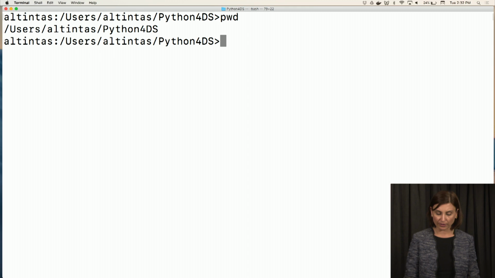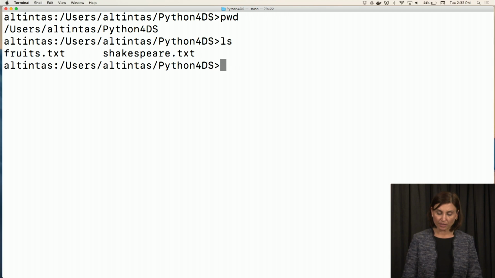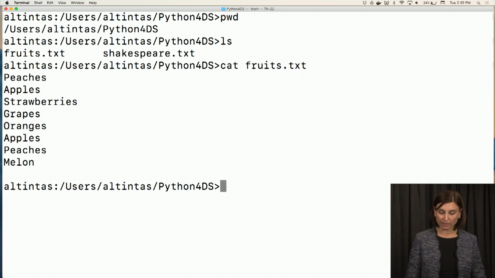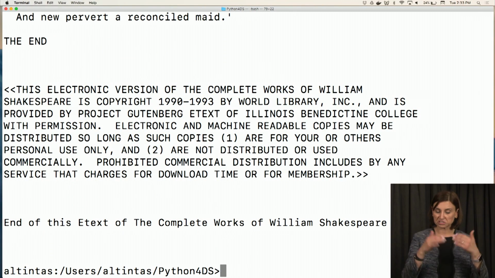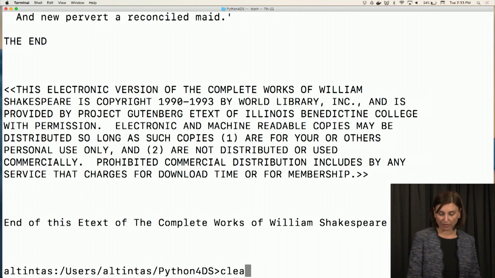So there are two text files in this directory, as you remember. One Unix command to show the contents of these text files is called cat. When I actually say cat fruits.txt, I'll see the contents of fruits.txt. I could have done the same for Shakespeare, which is a larger file. It's going to go for a while. It has many lines, 12,000 something lines, that file. But you see that it was still possible to display the contents with cat. Let's clear this.